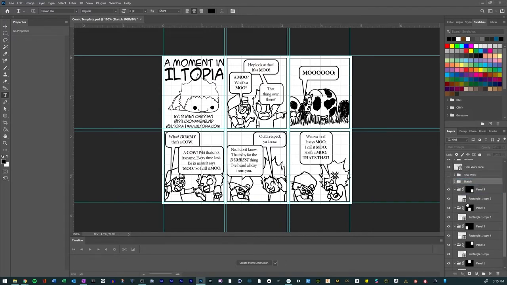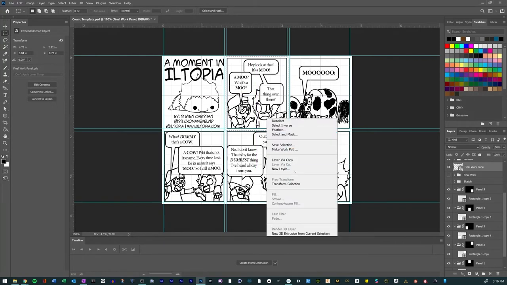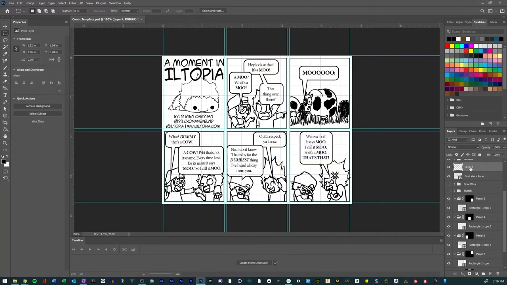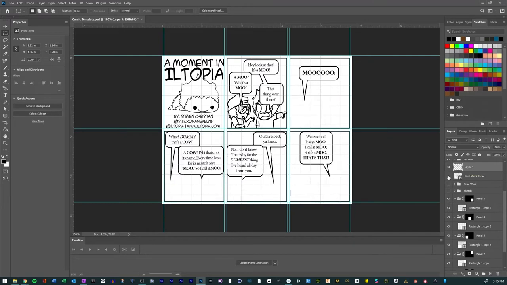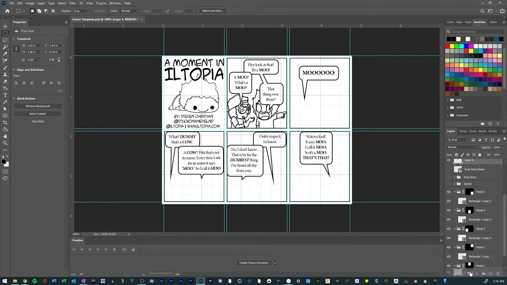So I go through, grab my rectangular marquee tool, or you could press M, and I'll go over to panel one. I'll just hover around all the blacks or all the white space, and then I'll right click and I'll layer via copy. And you'll see it creates layer four here. So if I turn it off, you'll see layer four exists. And since this is our panel one, what I can do is I can turn this into panel one. So I will go ahead and take layer four, and I will place that within the panel one folder right there. So when I turn off the folder, it turns off the frame, the panel frame, and also the artwork.